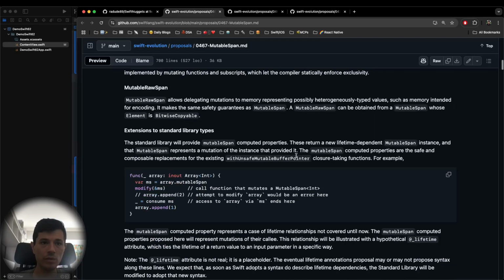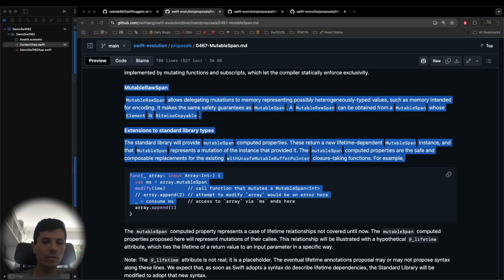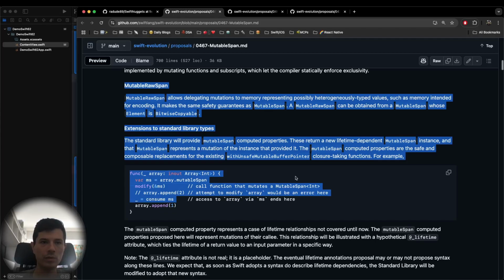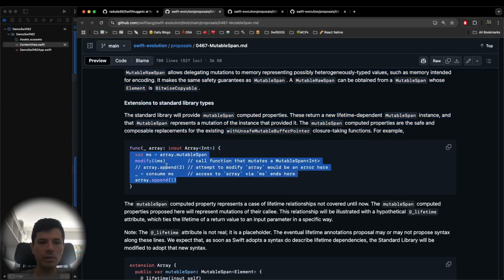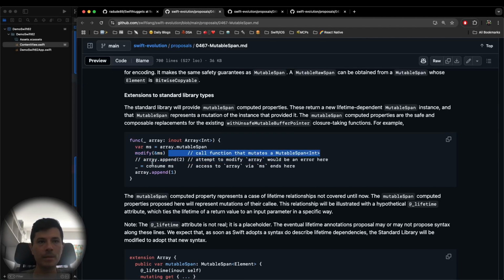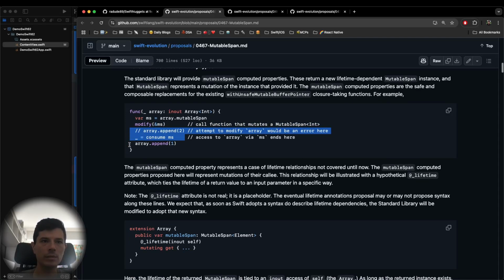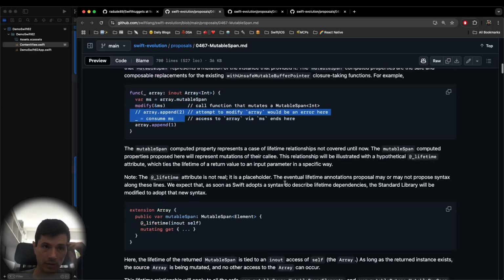We have new types, the mutable raw span and mutable span, which is for typed memory mutations. You have an example in the proposal. You get, probably, an array, you modify the mutable span, and then you consume and access it where you like. And mutable raw span is for untyped memory mutations such as encoding.